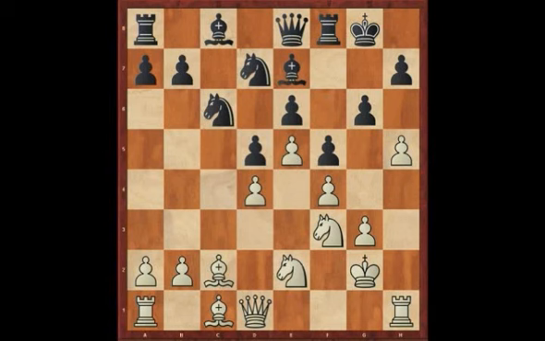Now Yudashin plays a very deep move. Queen to g1. What he's thinking about doing is playing g4.